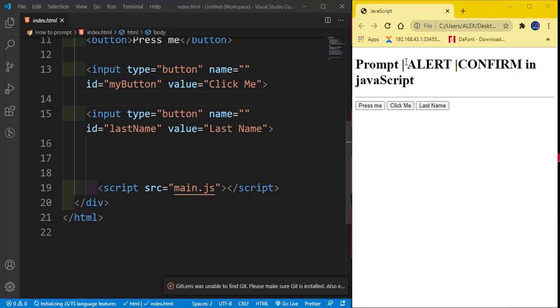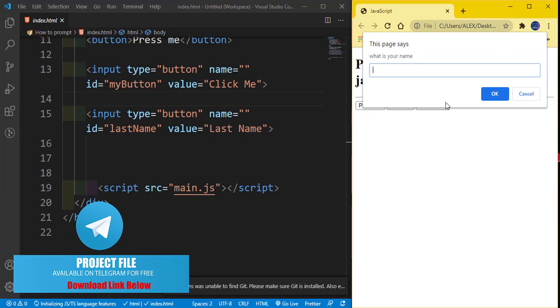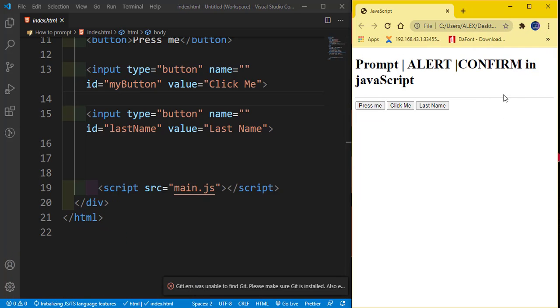Alright guys, so today we're learning how to use the prompt, alert and confirm functions in JavaScript. What we'll be doing is creating this method, so that we can click on something like this, as you can see, and use it to send a message to someone using JavaScript.